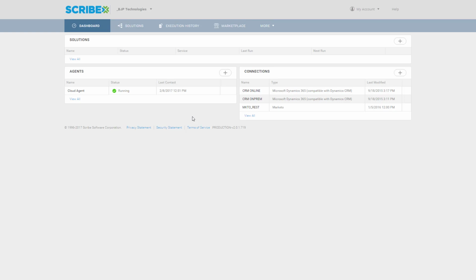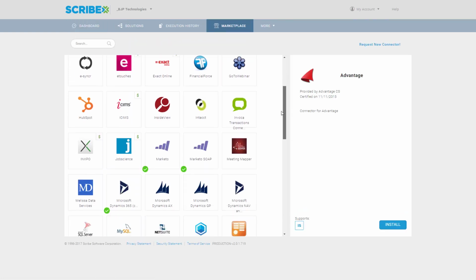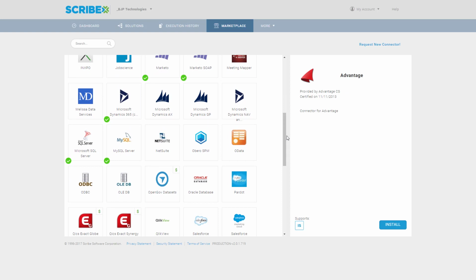If I want to find other things that I want to integrate with, I simply go out to the marketplace, and I can see here a list of all the different endpoints Scribe can support, whether it's baseline technologies or other branded API connectors.